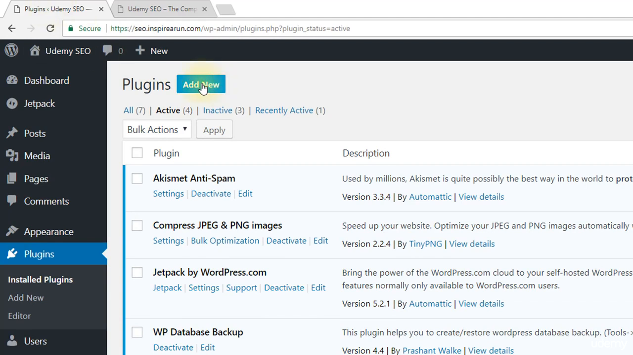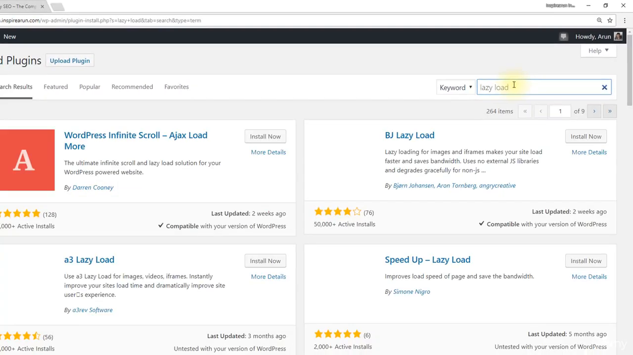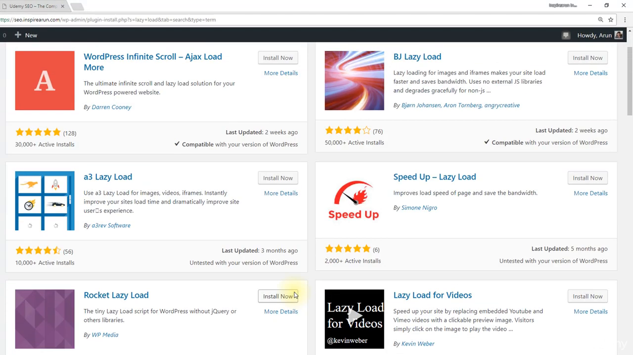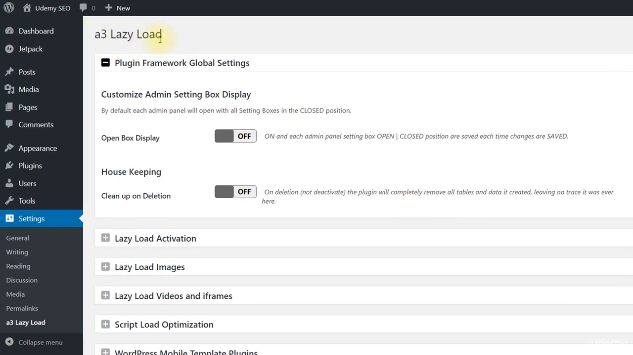For that, go to plugins and then click on add new button. In the search plugins box, search for lazy load. There are several lazy load plugins available and I would like to use this A3 lazy load plugin. So let me click install now. Once the installation is over, we can click on this activate button. Now let's configure this A3 lazy load plugin to optimize our image loading further.